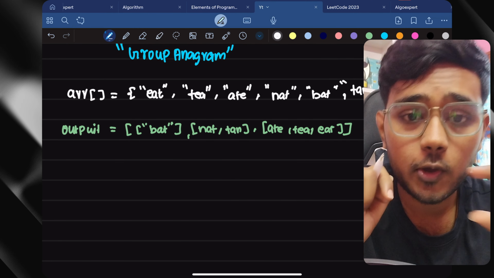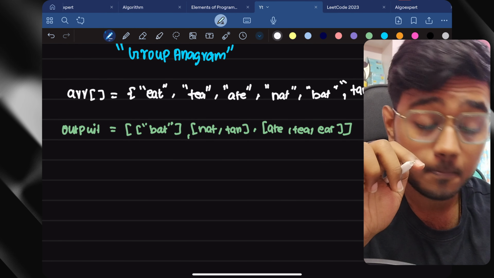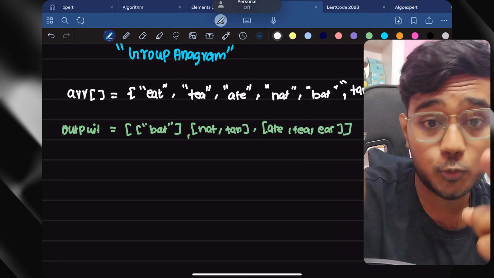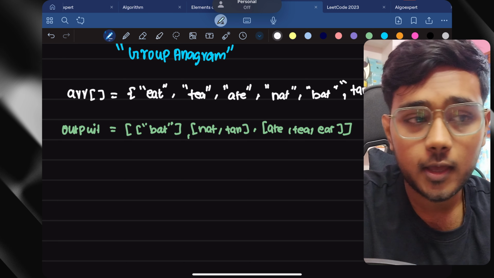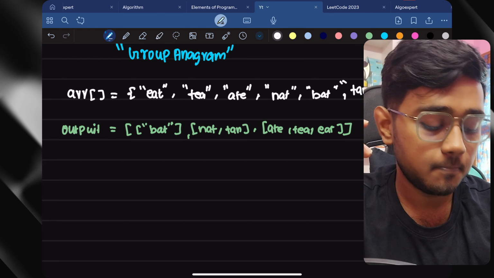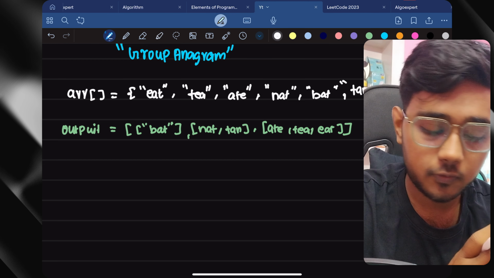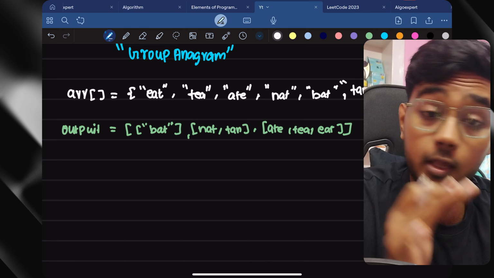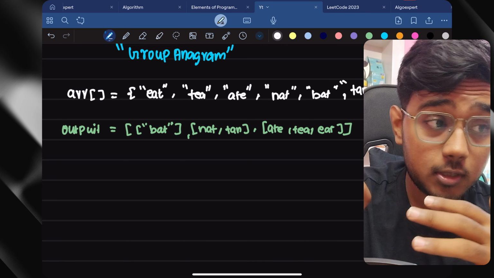So hi guys, today we are going to solve one more interesting problem from the Blind 75 series, which is group anagram. Actually, it's my favorite problem also, because you can apply all the basics you learned so far in this problem. So now let's directly jump into the problem statement.